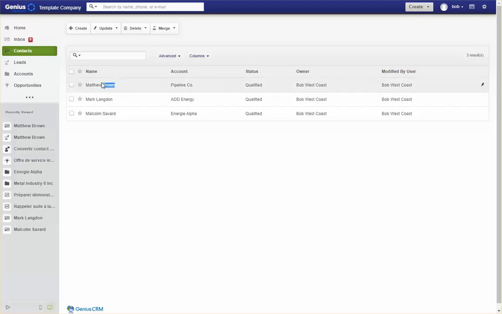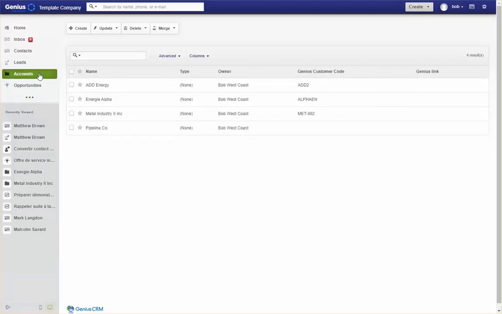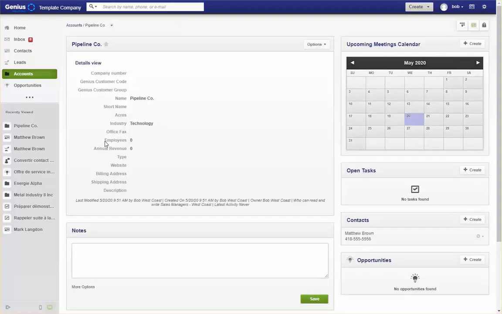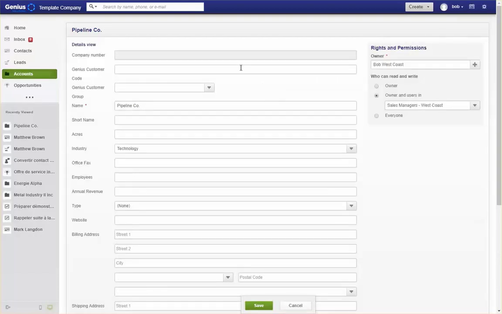So this lead has been converted into a contact so that it's now in my contact library, but also an account has been created for this contact. So we see here the pipeline company where we have the same item layout. So we have the same record layout as contacts. If we want to edit this account to add more information to this record, we just have to access the edit screen where we can add a lot more information about the account.